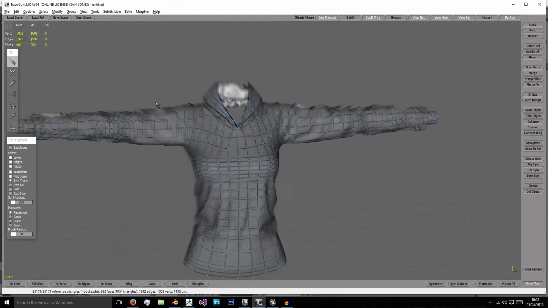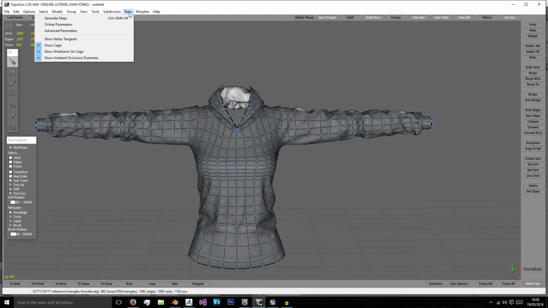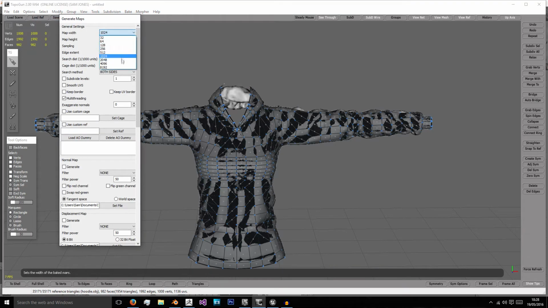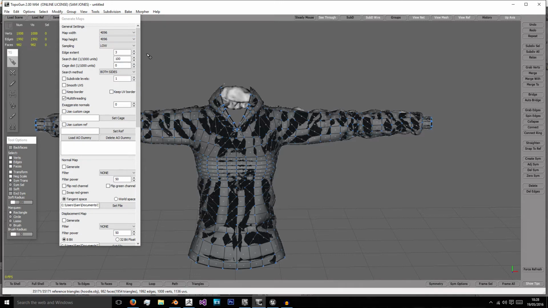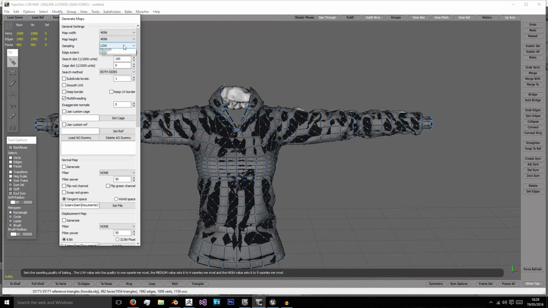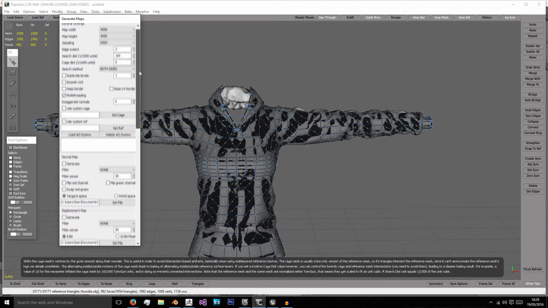The final thing we'll do for this video is bake, so we'll click bake, generate maps, and we're going to export these at 4K. Now the reason I'm exporting them at 4K is because we're using these to texture our mesh. We're not going to be using these in the game. Using the 4K will provide us with extra detail to use during the texturing process that we can then compress down into a lower format. So we're also going to choose a high sampling format to get the best quality bake we can.